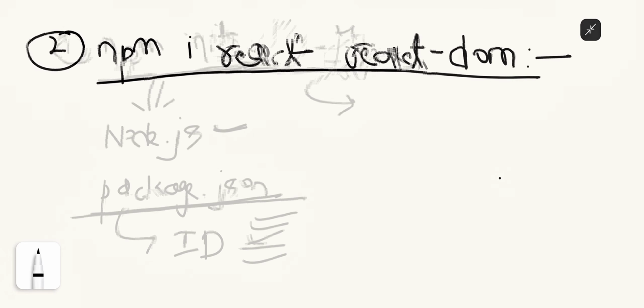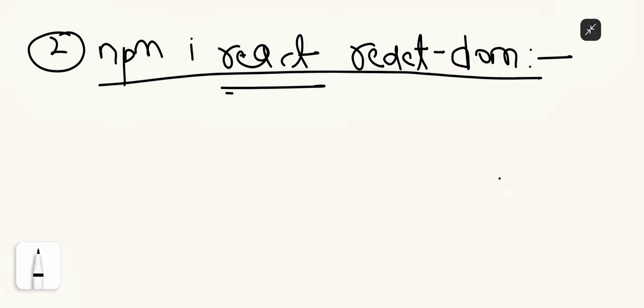The second thing we do is npm install react and react-dom. Why do we install these two libraries before creating our React project? What do these libraries contain? The first library is React. It contains everything you need to create React components. The second library is React DOM. It helps in displaying components on the web page. It acts like the bridge between the React components and the browser DOM.